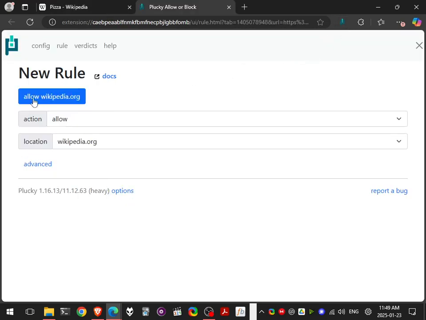On the new rule page, you will see this button here that indicates what will happen if you click on it. In this case, it will allow the site that I'm on right now, wikipedia.org.